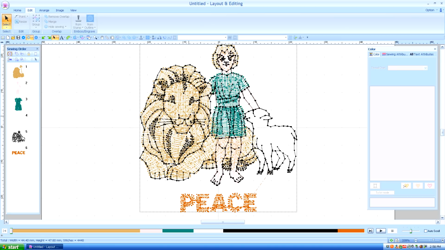When you import most DST designs, or most any design that you buy and you want to edit, it's going to come in stitches. What that means is if you want to edit it, you're going to have to edit it stitch by stitch. Let's get our select tool.